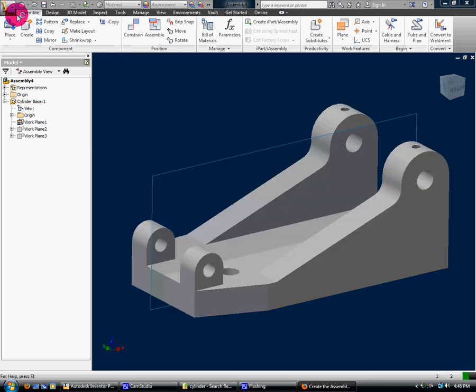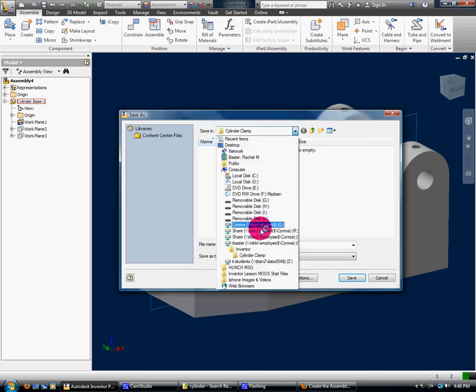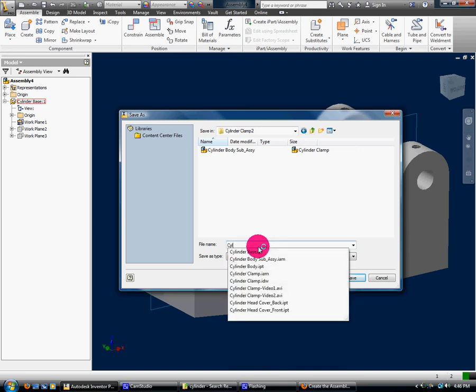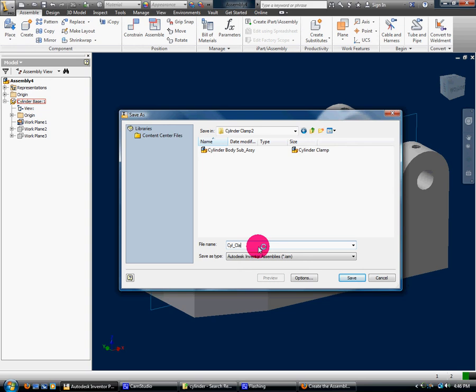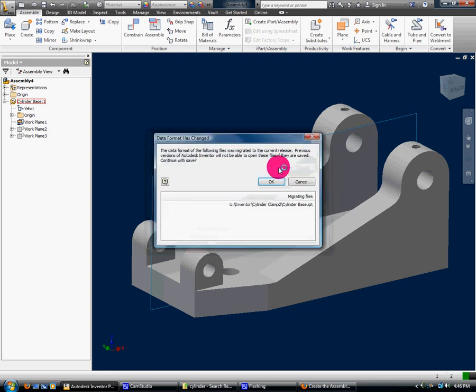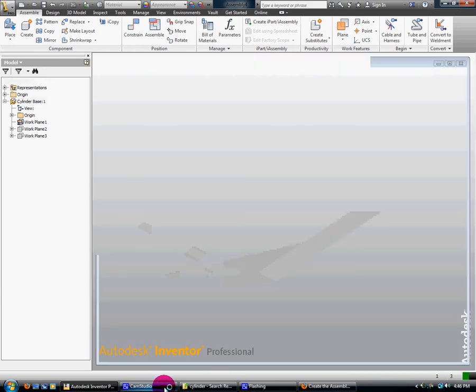So now what we want to do, we're going to do a save as. And we're going to make sure it's going into that inventor folder, and we're going to go into that cylinder clamp 2. And this one is going to be saved as a CYL_clamp. Okay. And yes to all, and tell it OK. OK. Good.